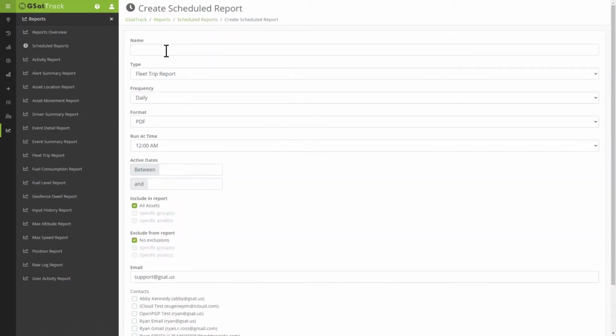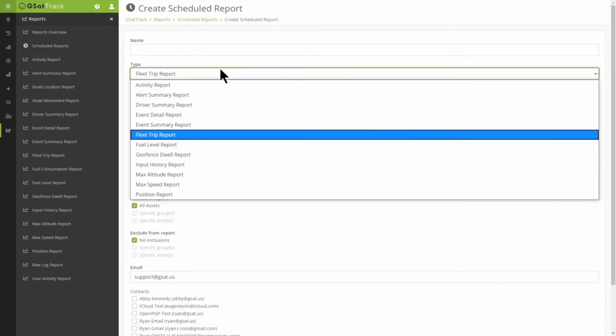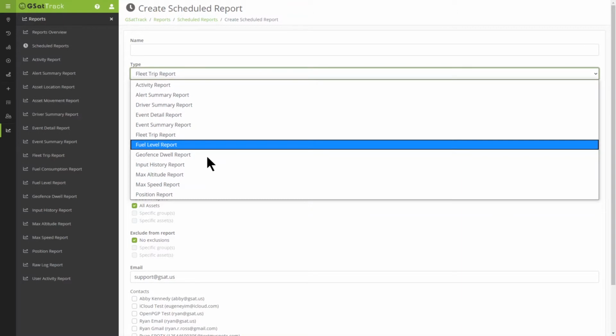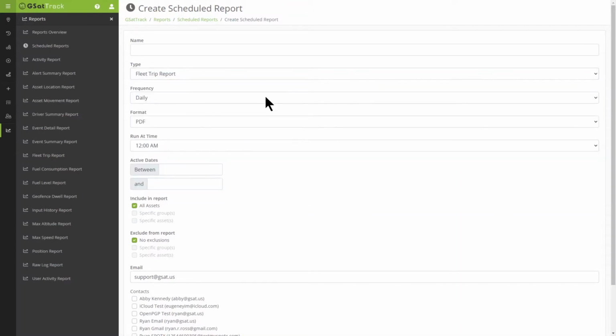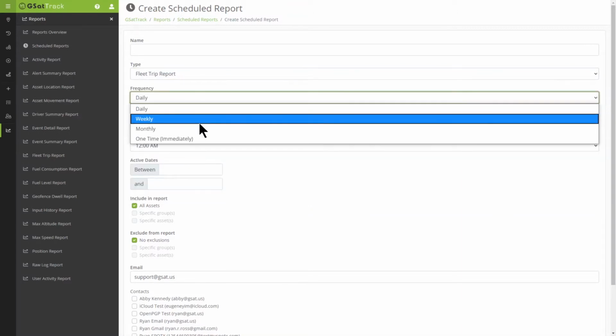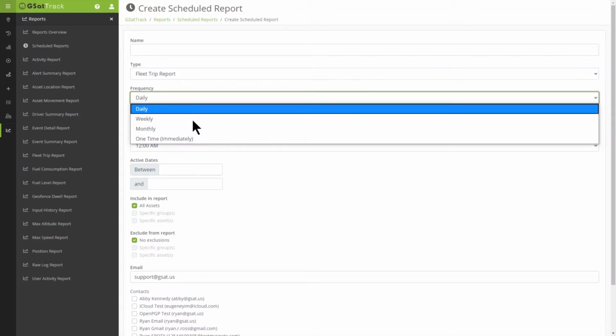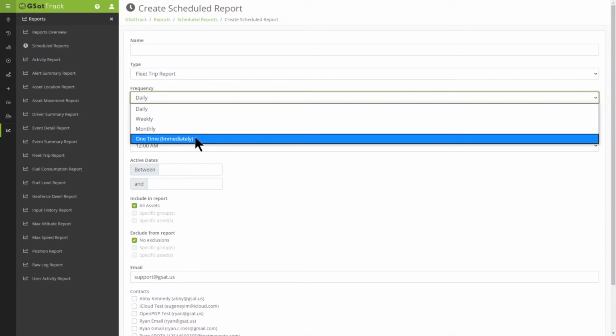The next step is to give our scheduled report a name, choose the type of report that we want to schedule. You'll notice that not all of them are available, but most. You then want to set a frequency by which you will receive this report. Daily, weekly, monthly, or one time immediately.